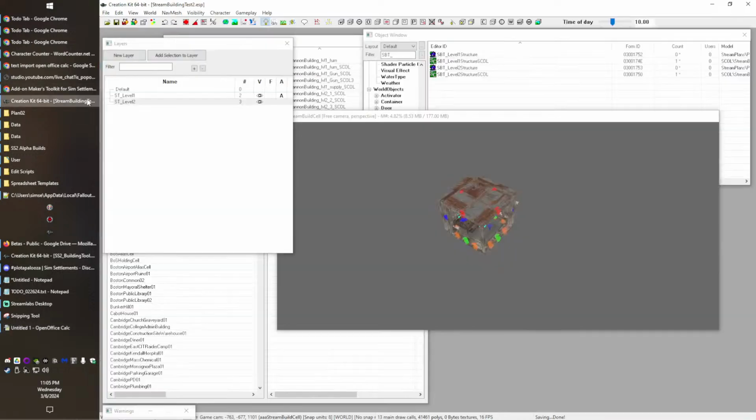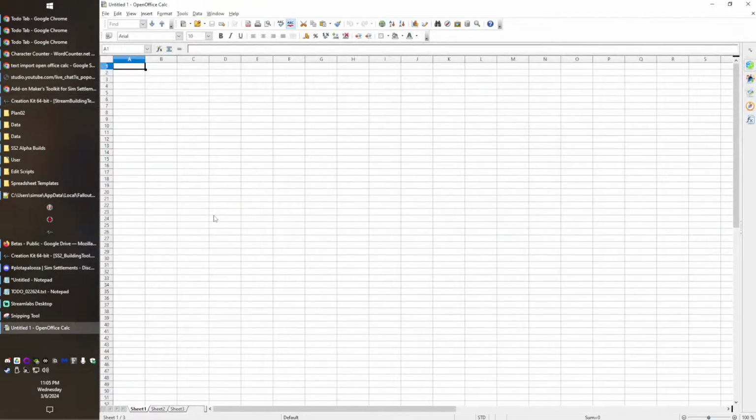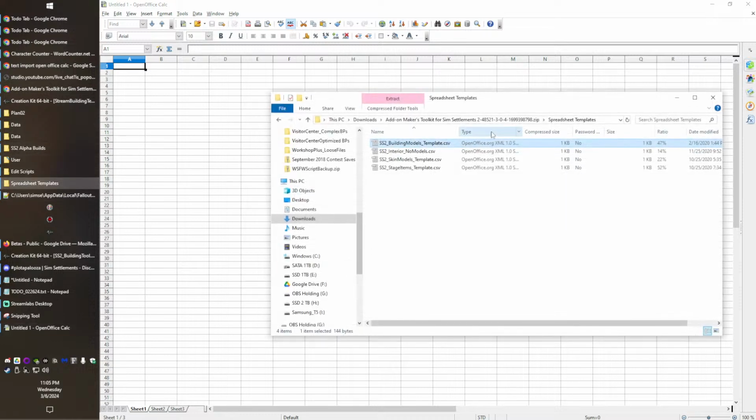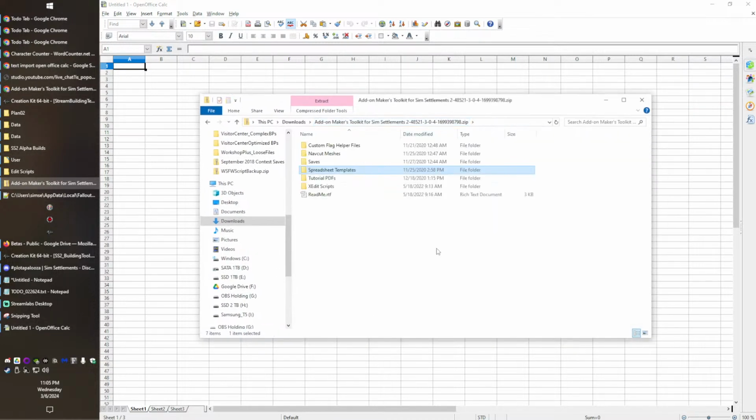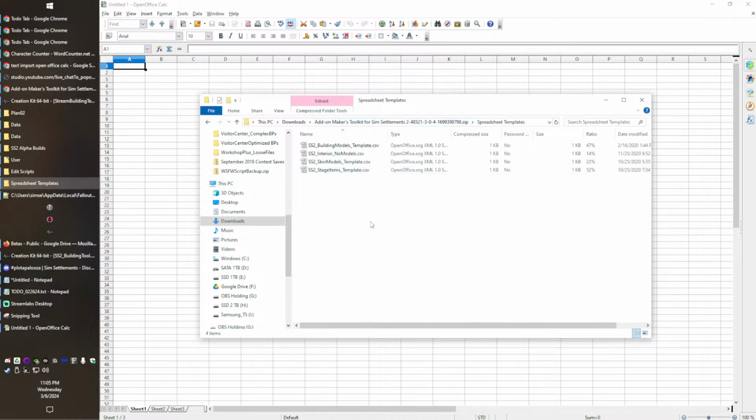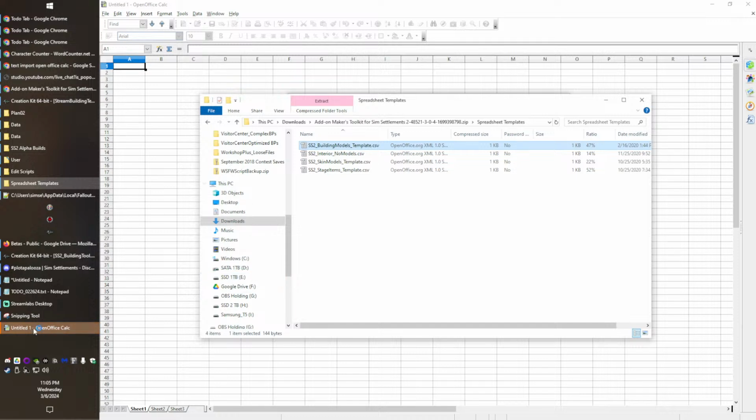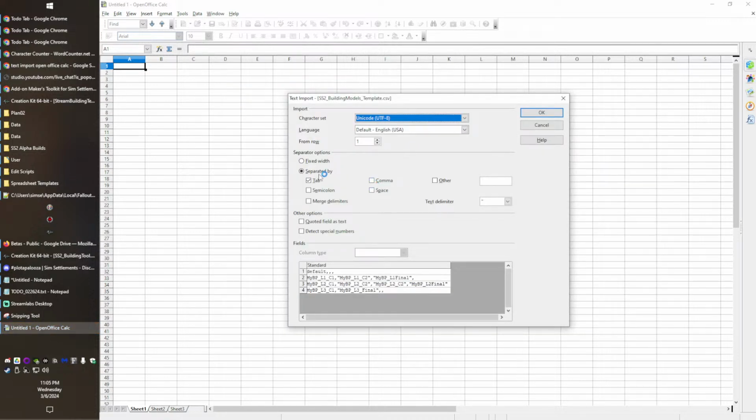And this was a good reason why we kept the CK open too. So in the Add-on Makers Toolkit, which you can find a link in the description below, inside the file you download from there, you'll see spreadsheet templates, and you can open up this building models template. Eventually you'll figure you don't actually need this. This is just kind of a demonstration, but it's a good helpful thing for me to explain something.